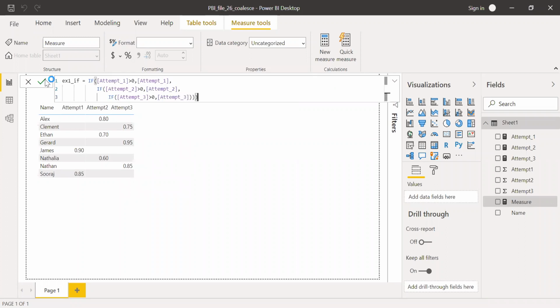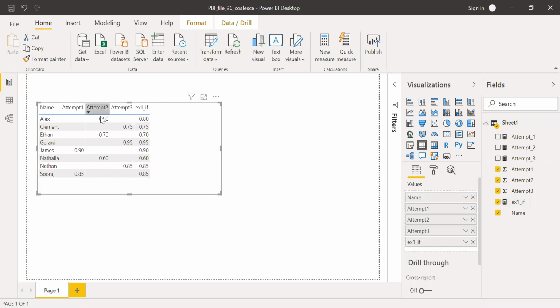Hit enter. Bring this to the values here. And as you can see, I'm getting the first values here. So it checks for the first attempt, and if there is a value, I get the first one. If there is no value, it goes to the second attempt and then checks for the value. So we can do this with the help of COALESCE as well.